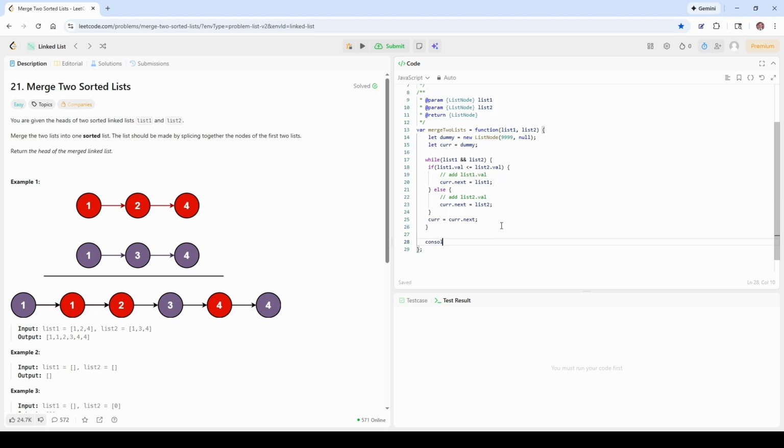Let's console.log the dummy. Remember, dummy is just a pointer to the beginning of this new linked list we've created. And we're getting the time limit exceeded because we've obviously done something wrong. That is because we need to actually move these lists. Notice we're not actually traversing the list. We're traversing the dummy node, which is good, but we need to traverse the lists as well and progress them. So we'll say list1 equals list1.next, and then list2 equals list2.next.